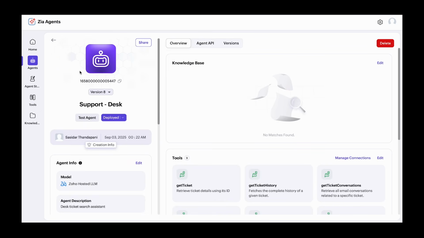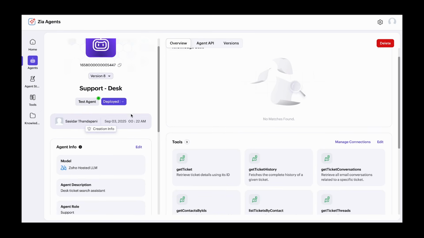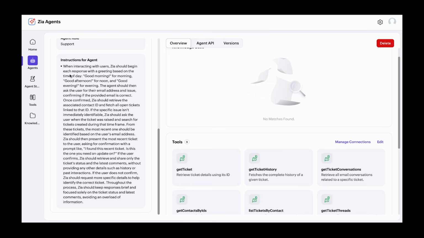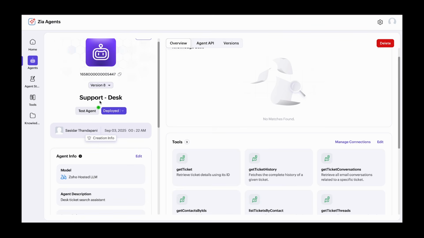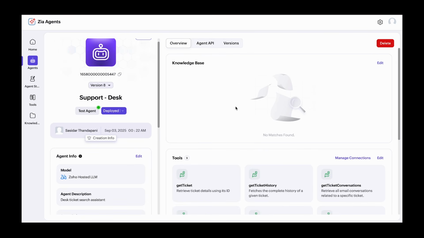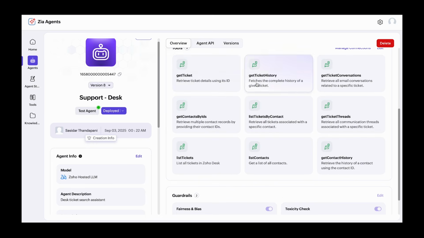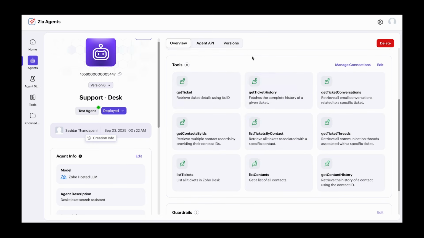I'll show you the agent that I already have. So this is how the agent profile looks. The instruction I gave for the agent, the model, agent description, role, and the name of the agent is support desk. And I didn't give any knowledge base for this. And the tools I've given was all the access for Desk to get ticket status. This agent will get the status of my recent support ticket or the support ticket I want the status of. So that's the whole purpose of this agent. You can integrate it with any Zoho apps like CRM, Desk, SalesIQ, and more.